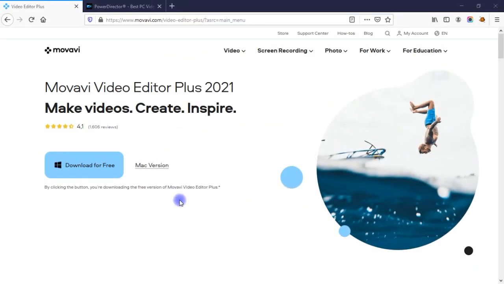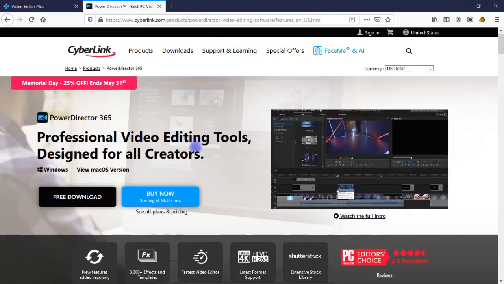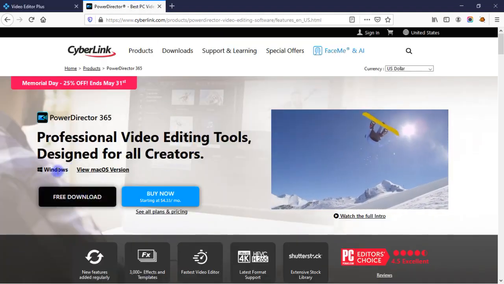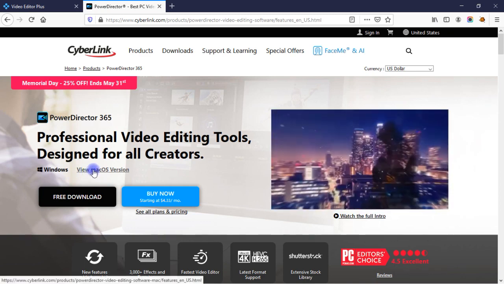Before I get into the actual comparison, I just want to mention real quick that with both of these, you can download them for free and play around with them and see whether or not they're a good fit for you, instead of just relying on my opinion or somebody else's opinion. You see here, this is Movavi, and you can download here free for Windows, or here is a Mac version. And the same thing with PowerDirector. You have the free download here for Windows, or you can click there for the Mac version.